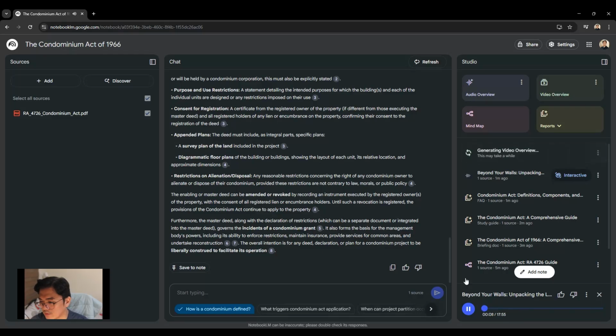But have you ever really stopped to think about what owning a condo actually means? I mean, beyond just your apartment unit, there's this whole complex legal world underneath it all.